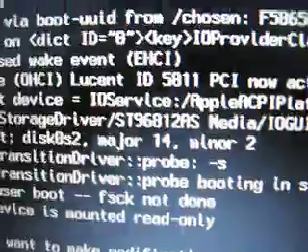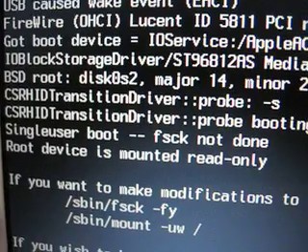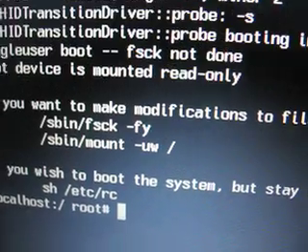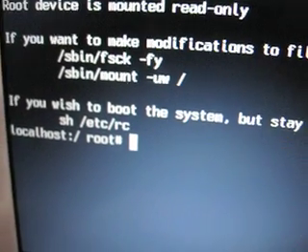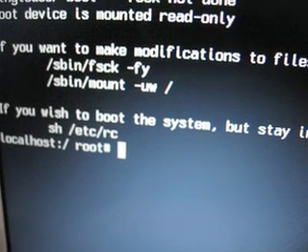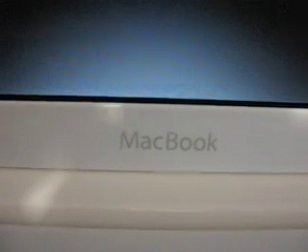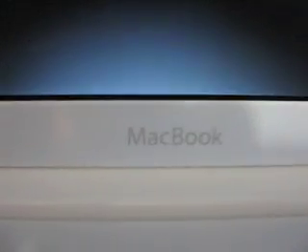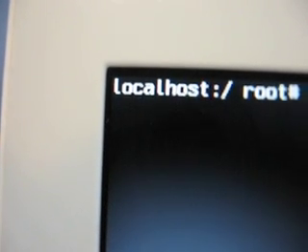So you go into single user mode, it's going to bring up the nice verbose boot up. And it says root device is mounted as read only. If you want to make modifications to files, do that. Okay, let me just get set up right here and I'll be back. Alright, so here we are in the single user mode of the Mac OS X Unix, and whenever you boot into single user mode, it's going to give you a very plain prompt. You're going to be logged in as root.